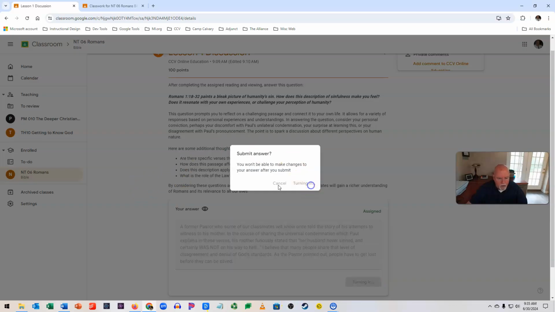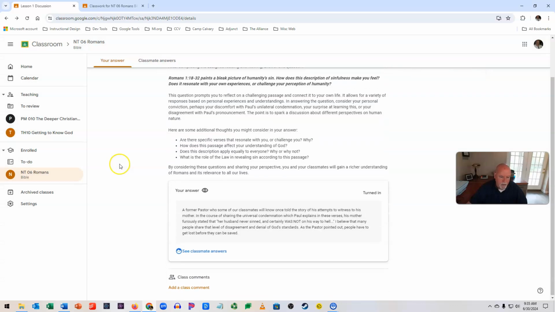Now, what will happen is as other people start to turn in answers, you will start to see them here. You can see classmates' answers to yours. You can see their original comments. And basically the idea of a discussion is just that. It's a discussion. So over the course of the week, jump back into the discussion and contribute to what people are saying.